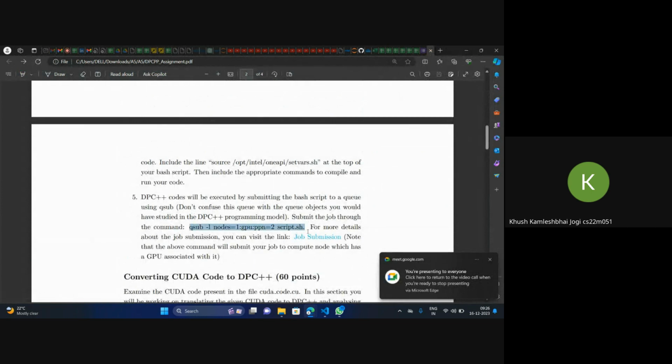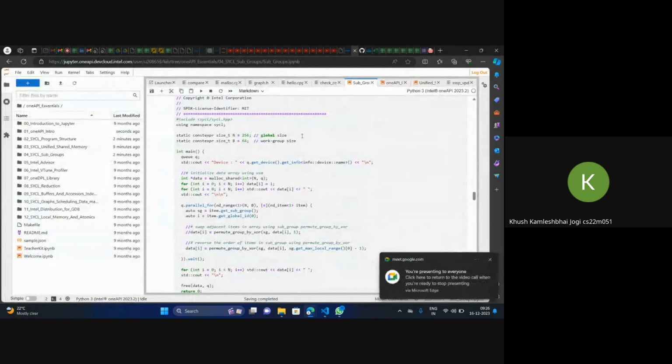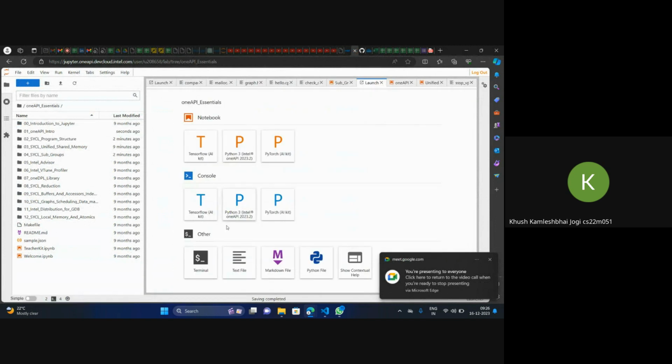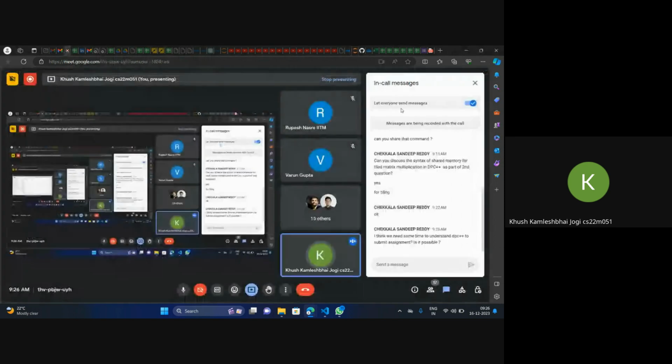Also, I will share the command with you. By default, if you just run this command, you will not get access to the GPU. You need to run a separate command to get access to the GPU. I will share that command.